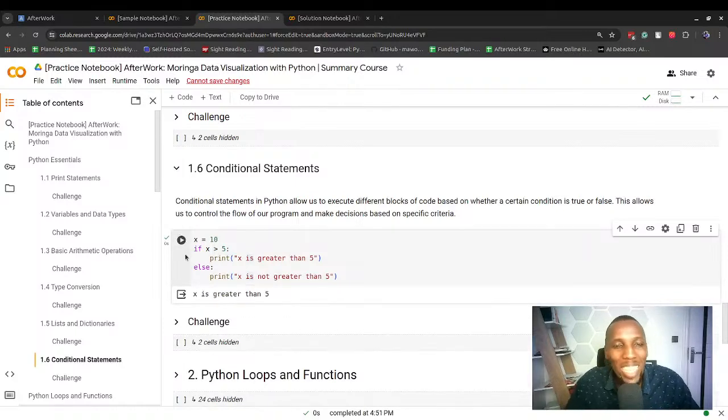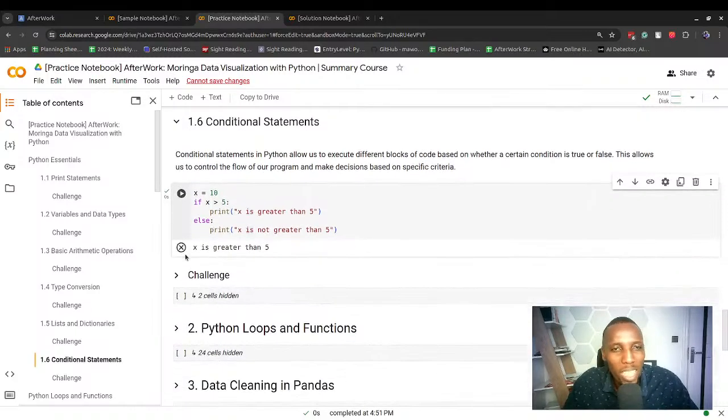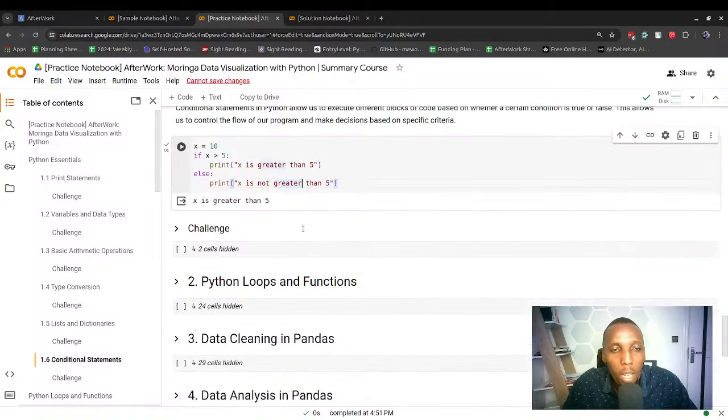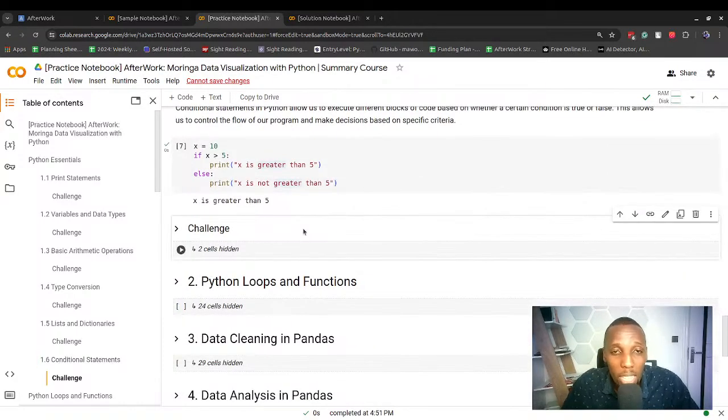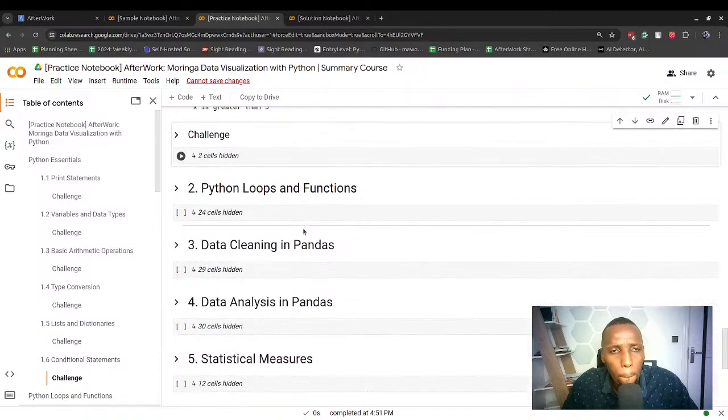You can learn extensively about conditional statements, but that's again for the extensive, in-depth courses or the original program. All right, work on the challenge, and then once you're done, you should be good to go.